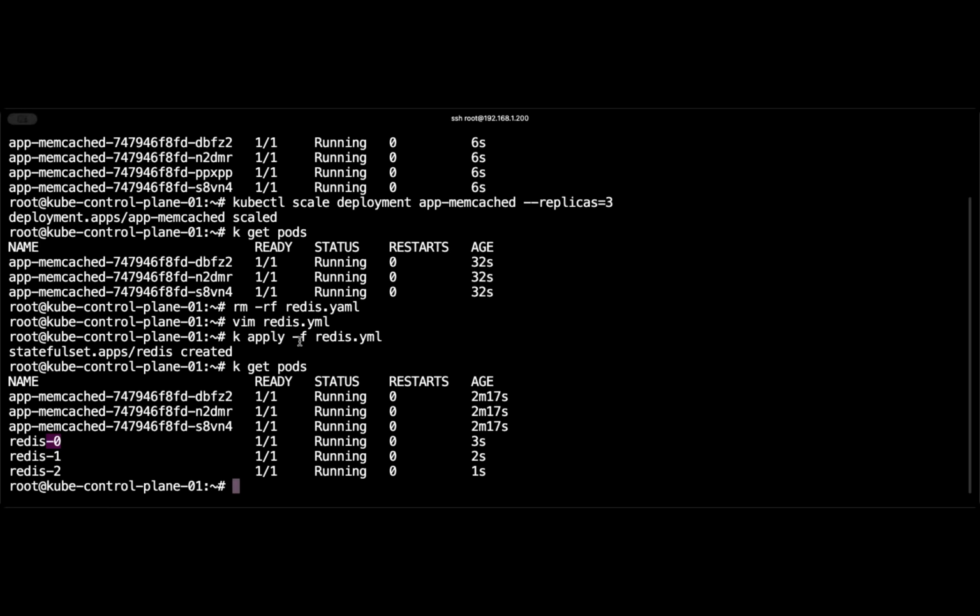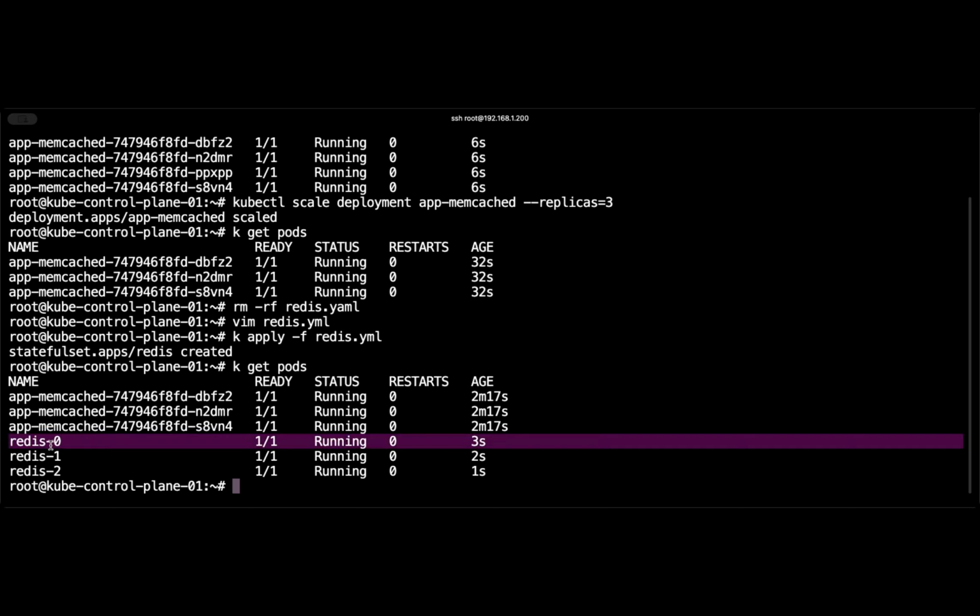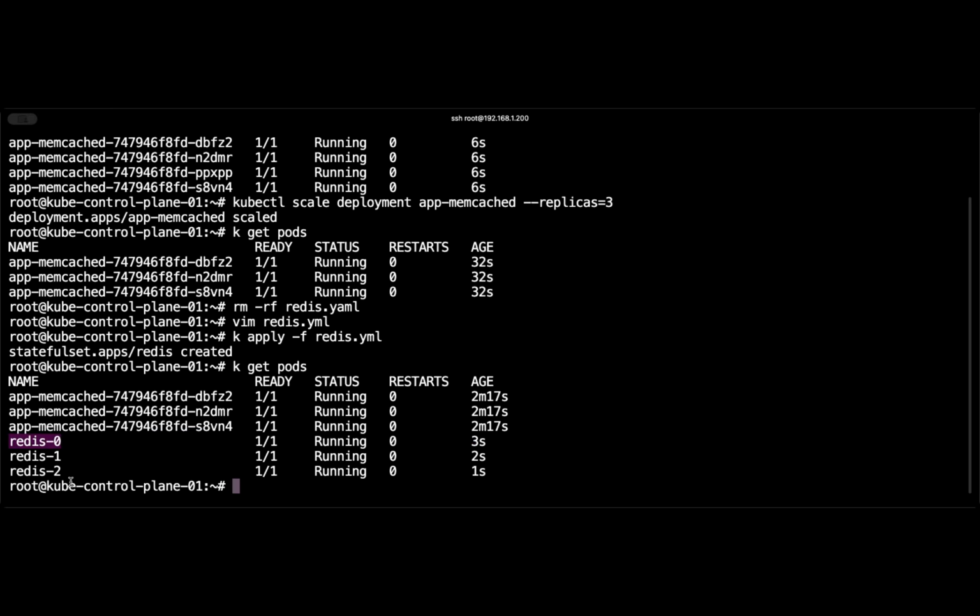Right now I don't have any storage, but we'll talk about storage later, as that's the most important usage of a StatefulSet. But imagine that we remove this pod, redis-0. What we expect is that when the pod comes back, it attaches to the same storage that it was using. So we are not losing any data or creating any inconsistency in the cluster. That's the whole point of using a StatefulSet.